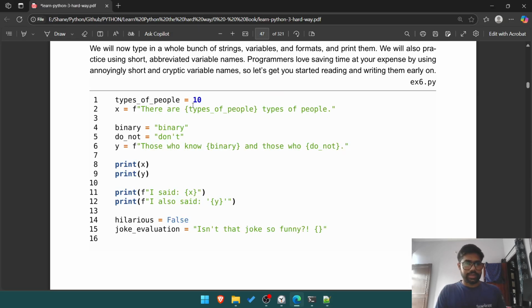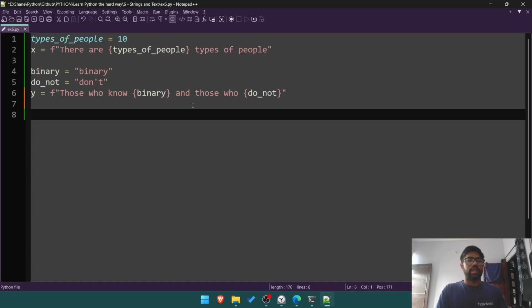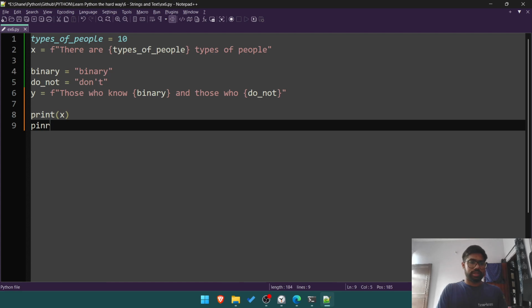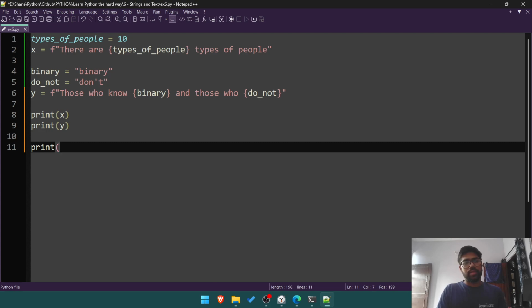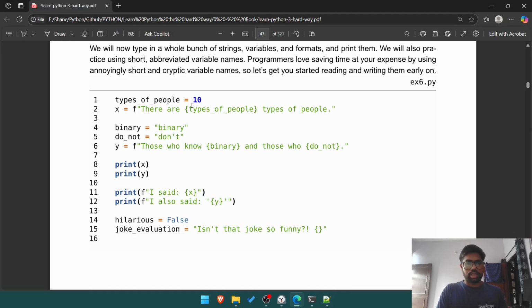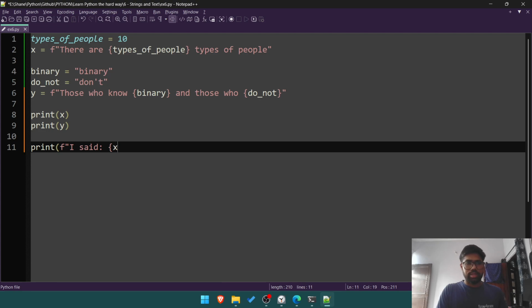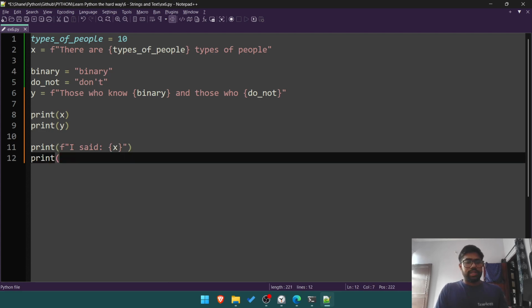Then we go print x and print y. Then print I said, with x, and print I also said, with y.